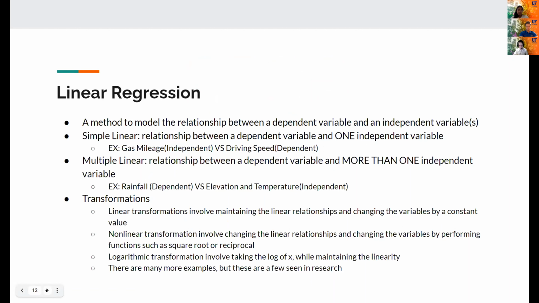The first one, which I'm pretty sure many of you have heard of, is linear regression. It is a method to model the relationship between a dependent variable and an independent variable. Underneath linear regression, there are 2 types. There is simple linear regression, where you are finding a relationship between one dependent variable and only one independent variable.